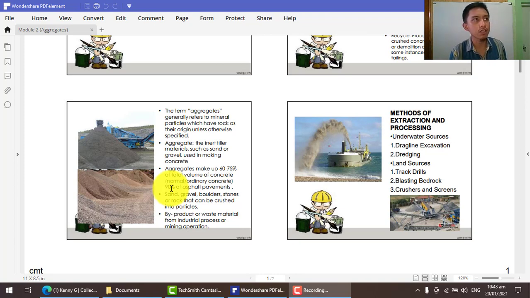And then we have what we call the bituminous concrete, wherein our binding agent, instead of Portland cement, will now be asphalt. Asphalt is our binding agent for the concrete mix. So that is just the commonly used type of concrete mix. For ordinary or Portland cement concrete, 60 to 75% is aggregates, but for bituminous, that is almost 90% of the mixture. So it could be sand, gravel, boulders, stones, or rock that can be crushed into particles.